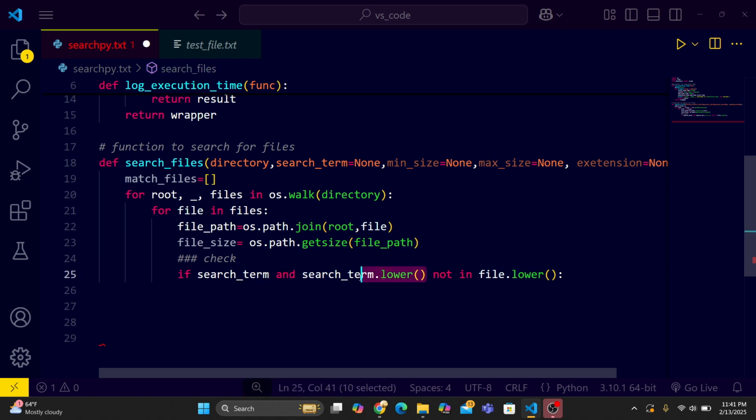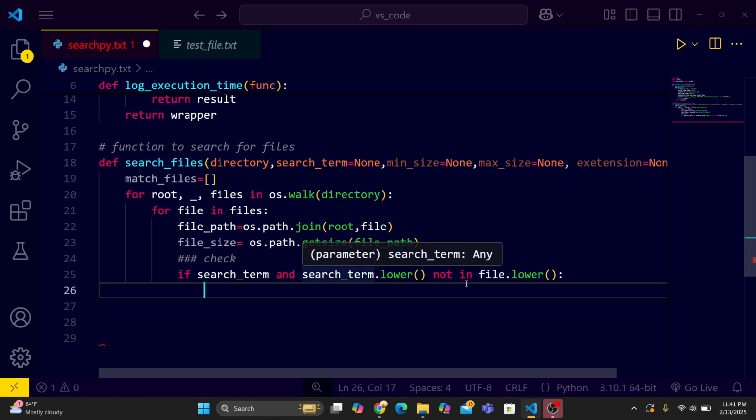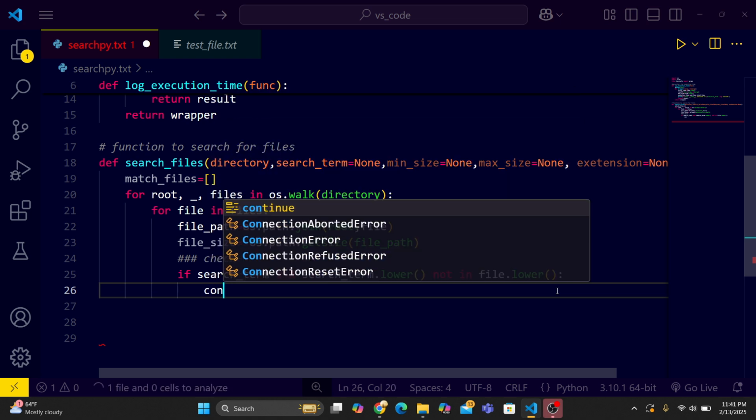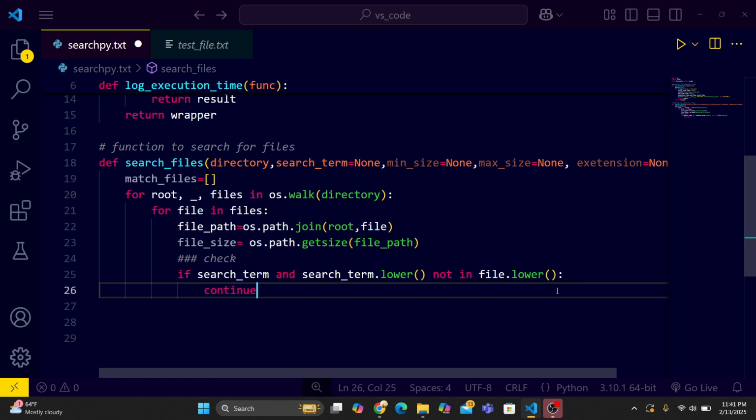If there is any uppercase or lowercase mismatch, it will not match, so the result will not be given properly. So for this you have to convert both the search term and all file names to lowercase or uppercase, as you wish. Okay, so now just continue and search again for another file.